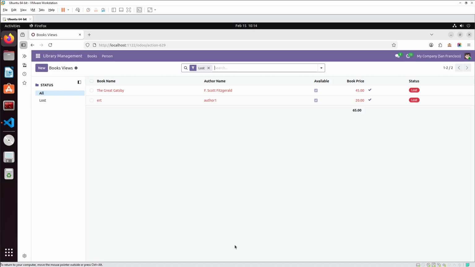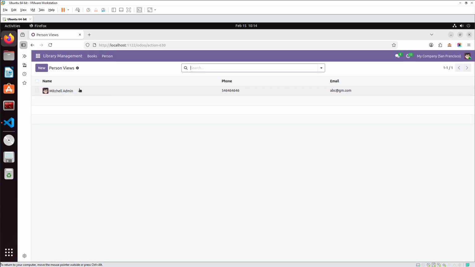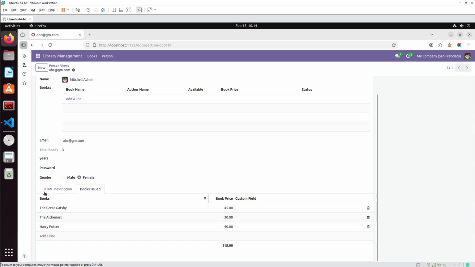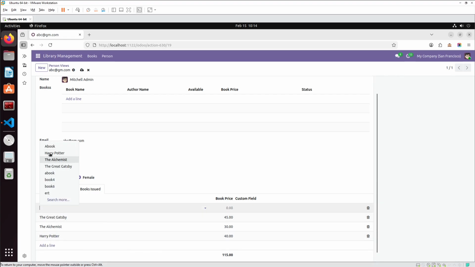In our previous lecture, we have studied how to add a logo in the settings of your custom module in Odoo 19. In today's lecture, we will be studying how to change or edit your custom Many2one field display name. What I mean to say is, when you go here in the person's view and open any of the records, here you can see this books field.